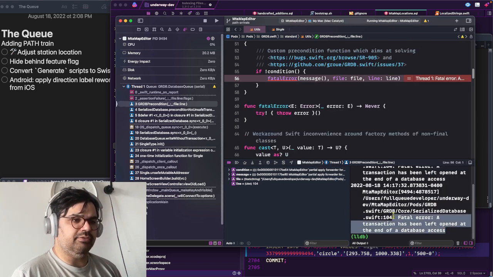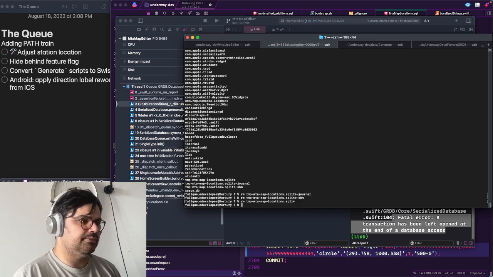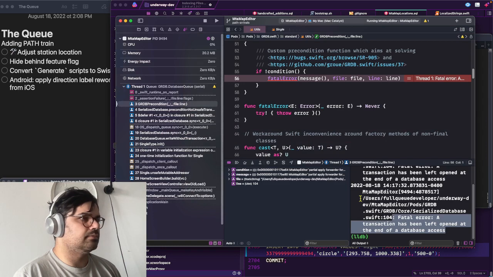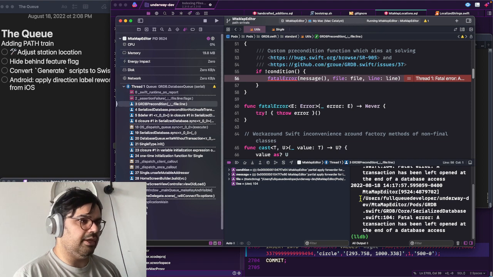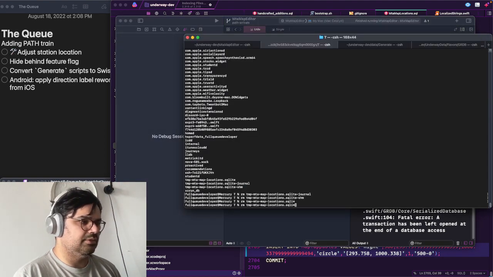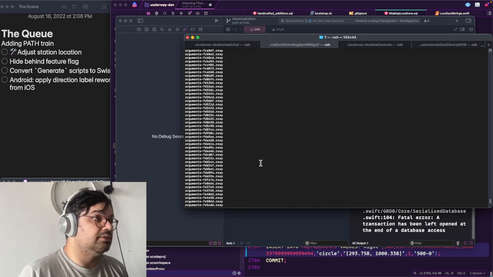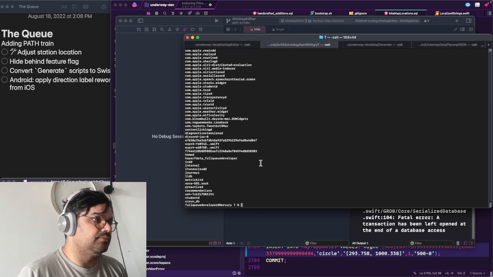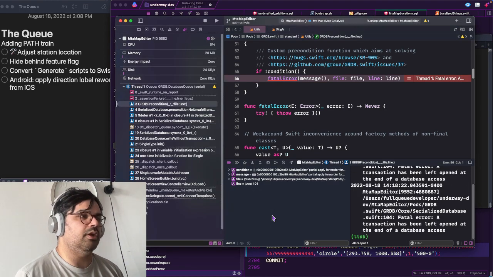Transaction has been left open at the end of database access. Maybe I need to just delete everything in there. Let's try again. Okay, let's stop this app. Delete those. Now let's see what's in here. Not sure what this is. Oh, come on, man.